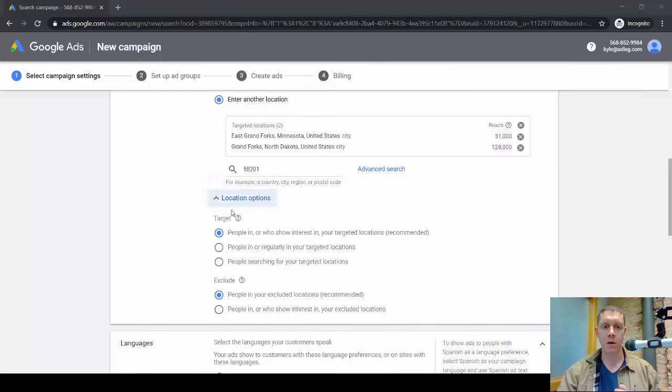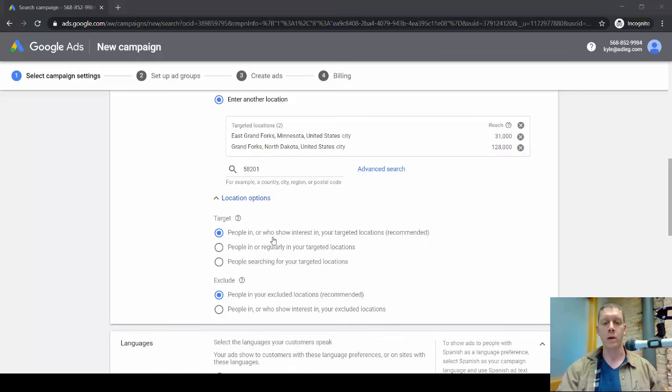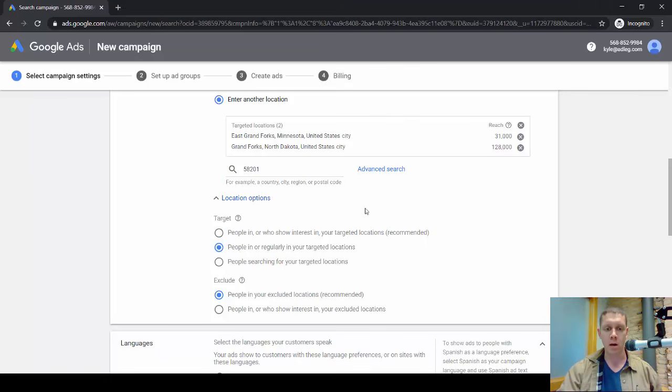Now, a money-saving tip here, you want to change the target to the second option, people in or regularly in your targeted locations. The top option is going to allow your ad to be shown to people who simply show interest in your targeted location. So even though I'm advertising a gym in Grand Forks, North Dakota, if for some reason Google thinks someone was interested in Grand Forks, North Dakota, even if they're all the way across the country, they might see my ad.